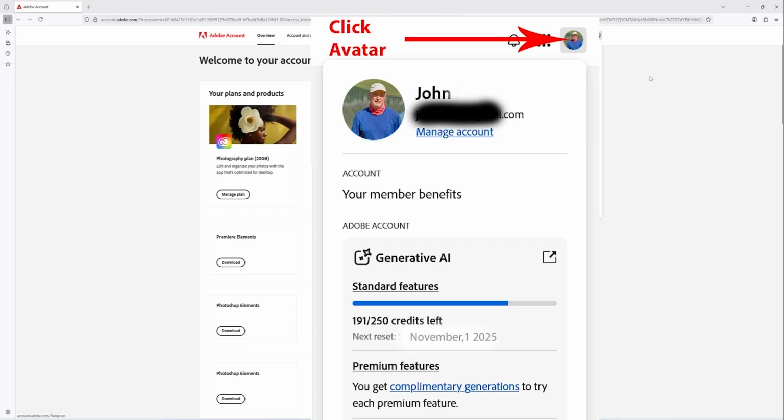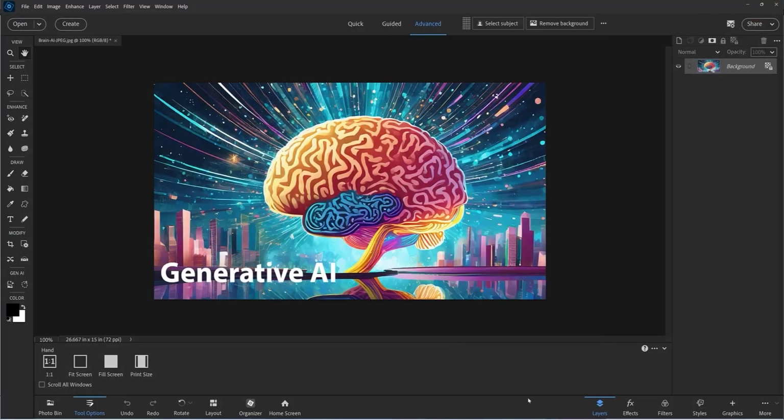I hope you found this video of interest, and I hope you'll have some fun testing out the generative AI in the latest version of Adobe Photoshop Elements.